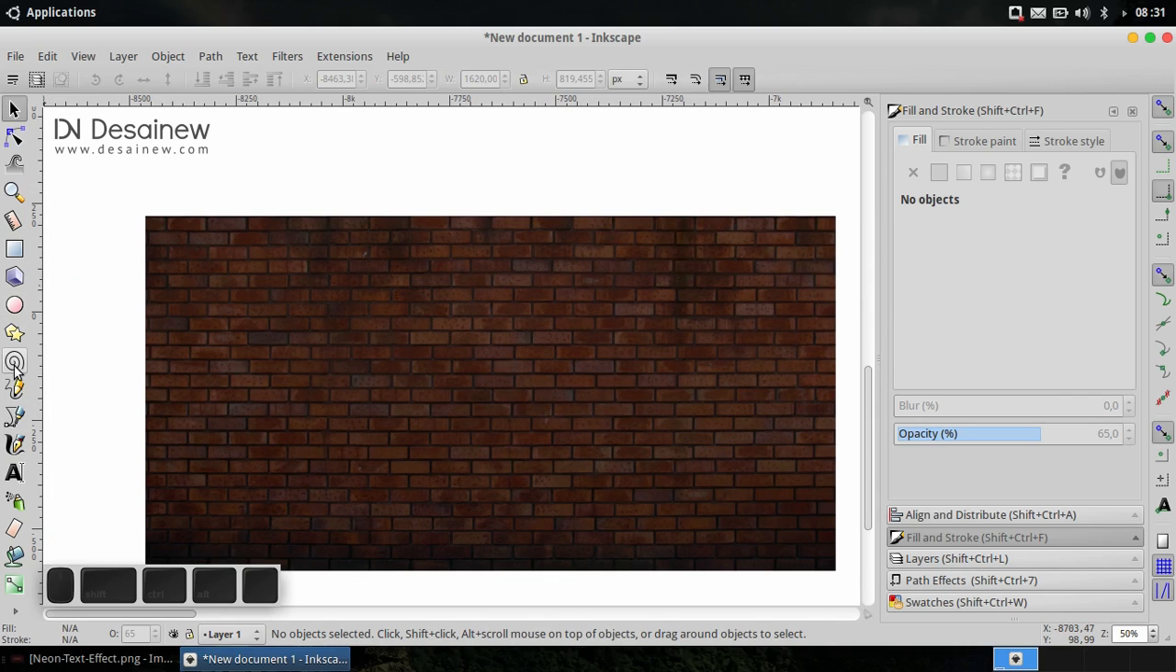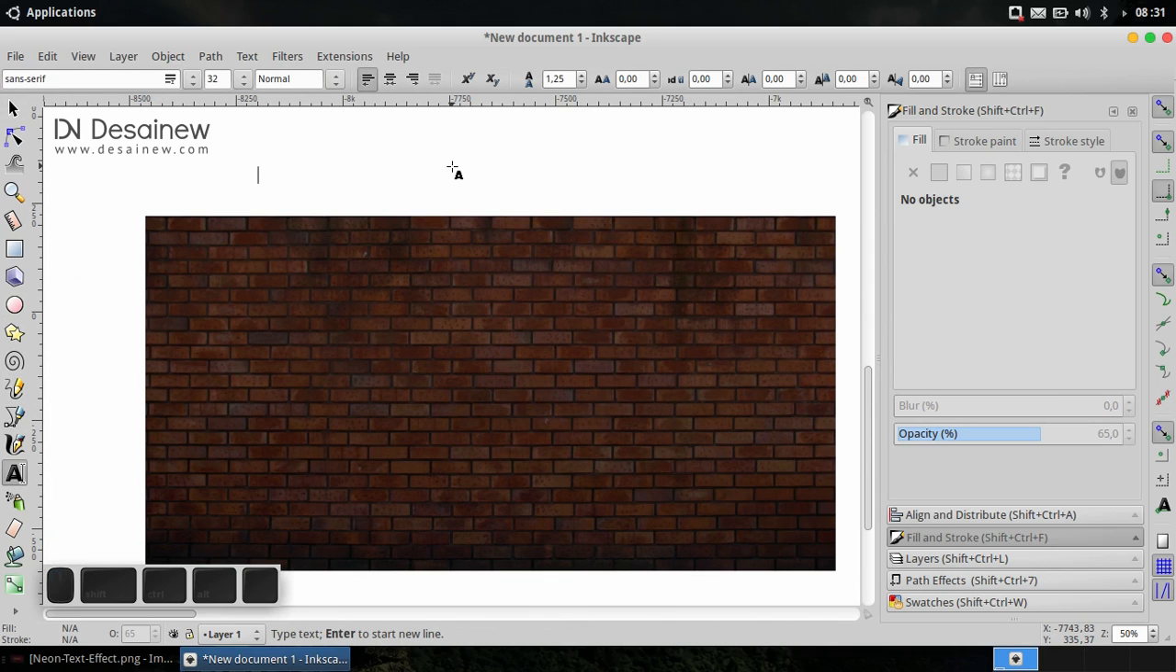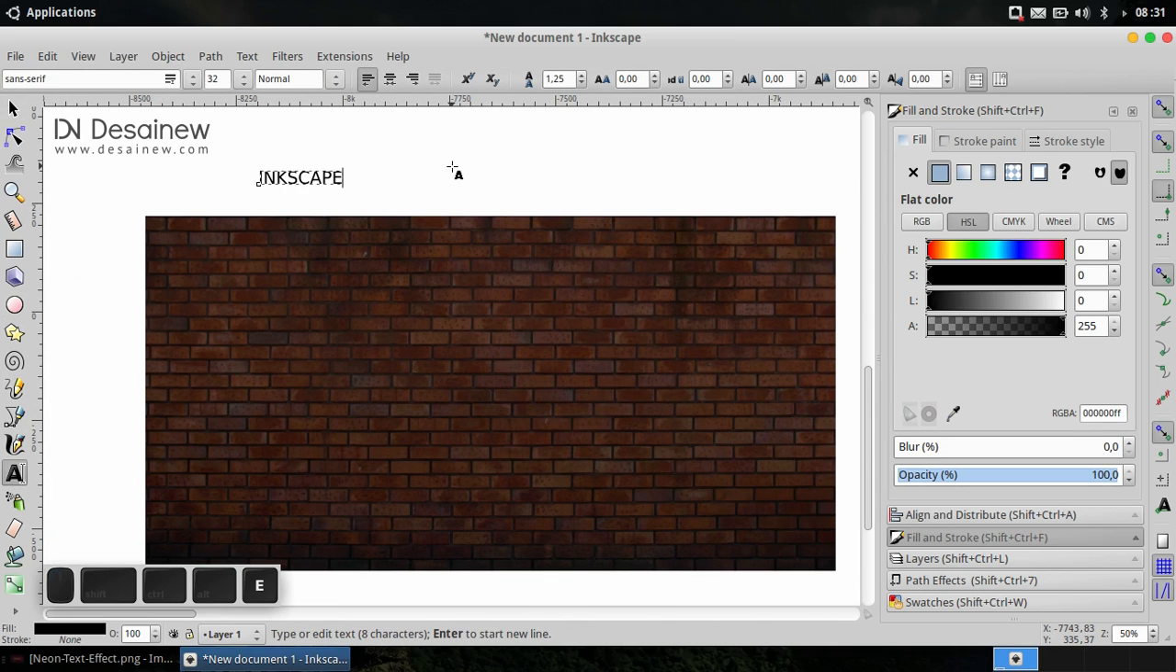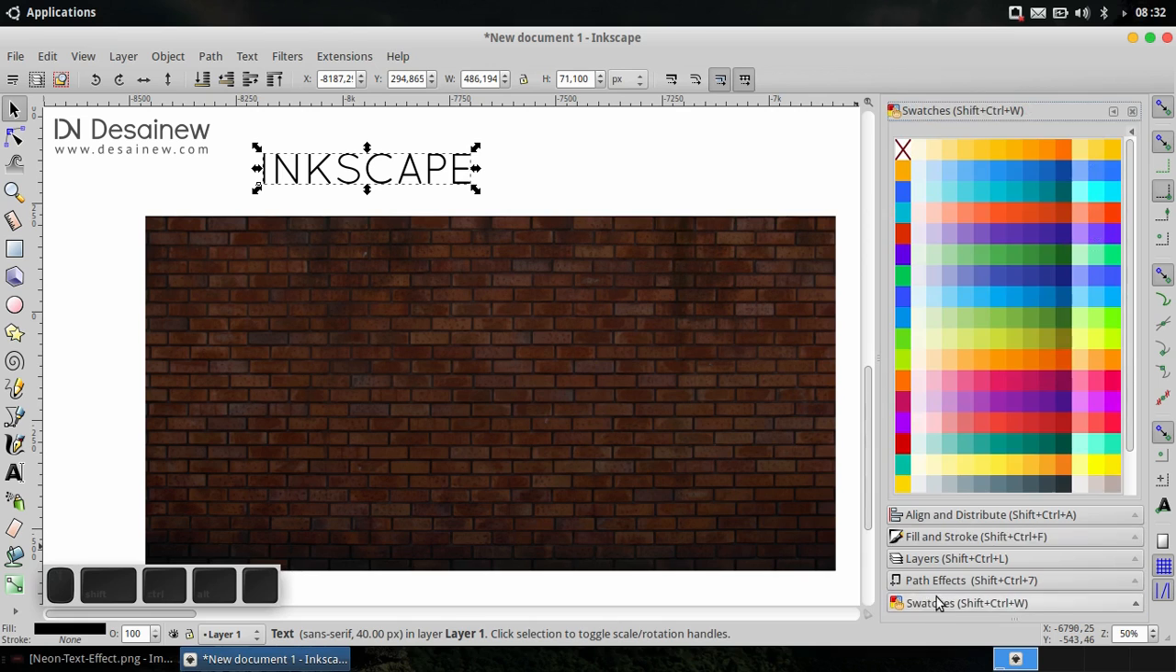And then create a text object. Here I type Inkscape, and for font family I choose Quicksand. And for font size it is 80. Here I give it yellow 100. Here I use the Material color palette.